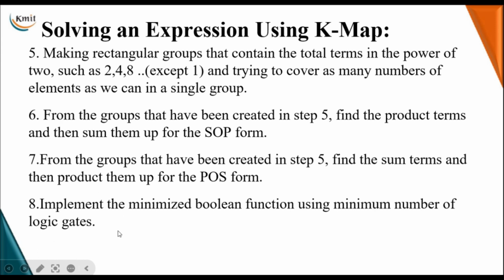In the same manner, if your function is in standard POS, then upon mapping the functional values, we check for big squares covering more elements in a single group. Every element should be covered by one of the big squares. Then, from each group we get a sum term, and those sum terms must be multiplied to obtain the simplified POS form.